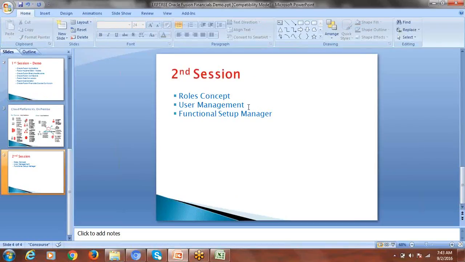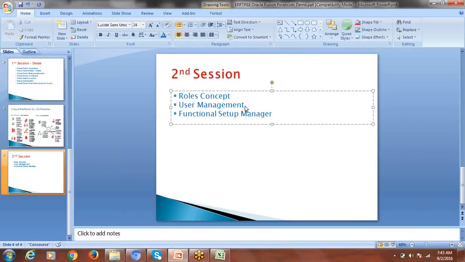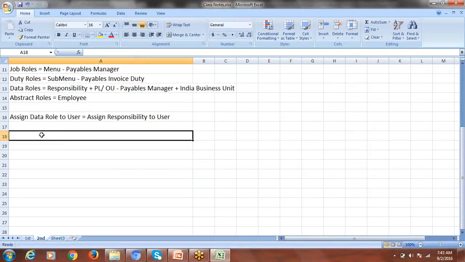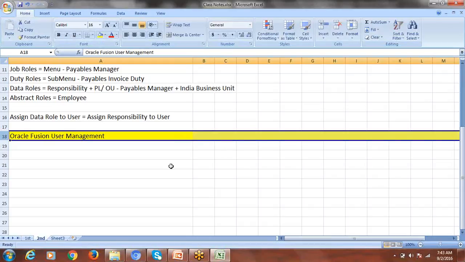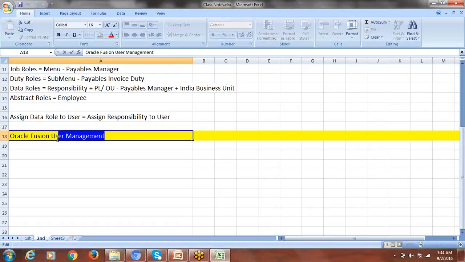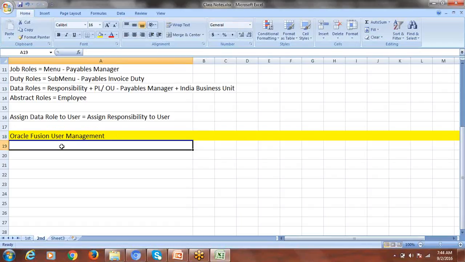So, user management. The next topic is user management. In these sessions, everything we discuss will be compared with EBS, not only in these initial sessions but throughout the entire course. When we talk about user management, it means how users can be managed. I'm not going to talk about the user management application which we have in EBS. In Fusion, how can users be managed?